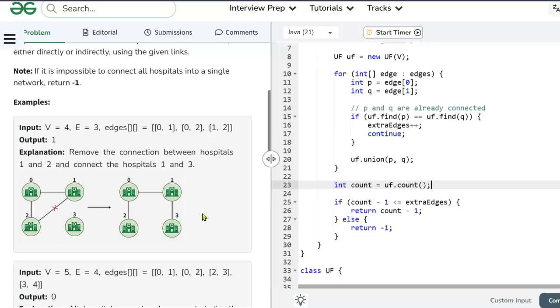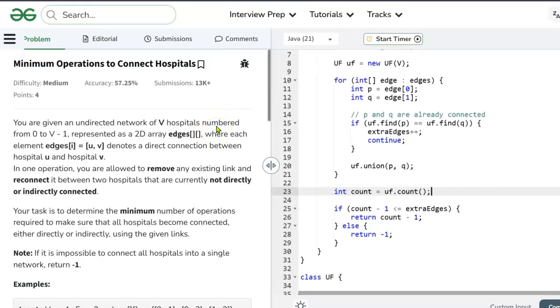What else? No, I think that's it. It's just a disjoint set union find problem. So let's try running it.